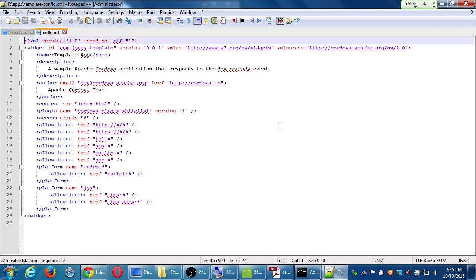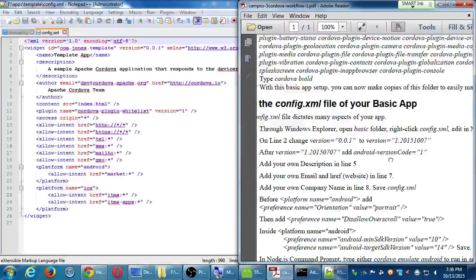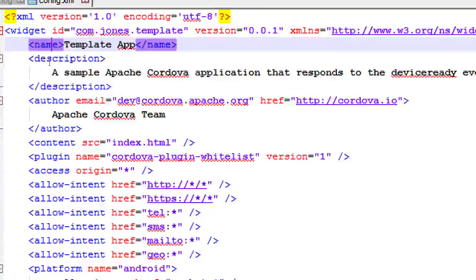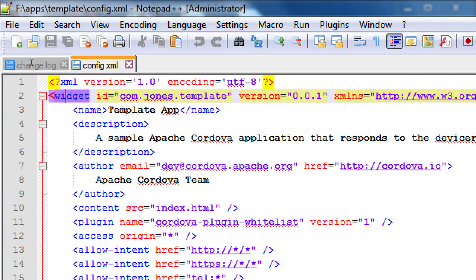Because even though we've spent these 2.5 days doing command prompt stuff, we're still going to edit our main code here. That's not going to change. So this is familiar, Notepad++. My handout here says we're going to change a few things. Line 2 starts off with the tag widget, and then ends with slash widget. So as I said last time, XML is sort of like inventing your own tags. And then those tags are translated to do something with the software. In this case, the Cordova team invented basically the widget tag, the description tag, the author tag, etc. And it does something because of Cordova.